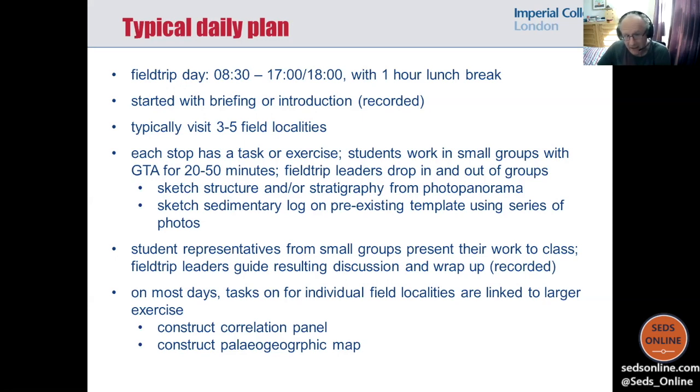And again, a lot of that was down to the fact that the GTAs, the demonstrators, were very interactive and very good at pushing people sometimes a little bit out of their comfort zones, but making sure the more dominant characters in the group didn't just hijack proceedings. The last set of bullet points there: most days we work through an exercise that we build up over those 3 to 5 field locations. That could be making a paleogeographic map or a correlation panel, for example.